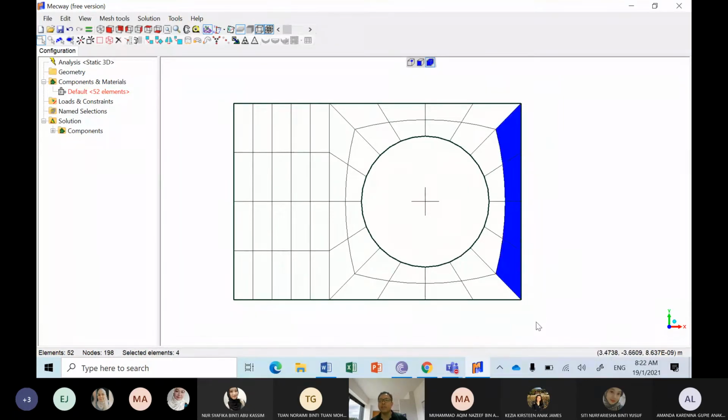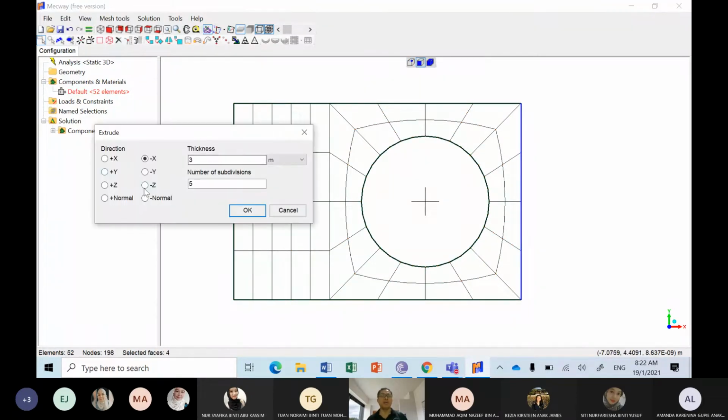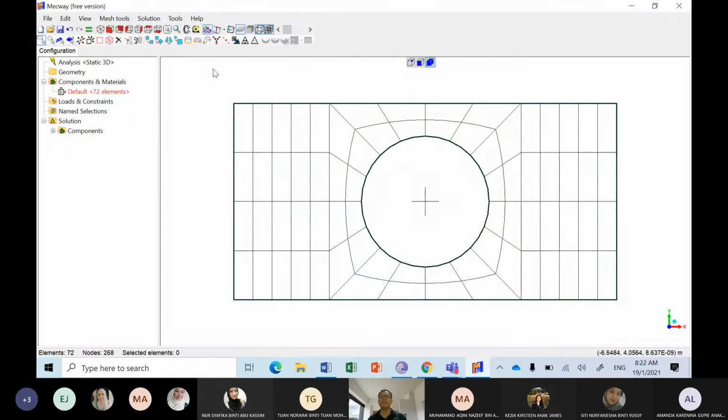Similarly, do the same thing on the right side. Sorry, I have to click this first. Select nodes. Select this edge. And again, extrude. Extrude on the positive side of X by 3 meter and by the same number of divisions, and I click OK. Okay? Can you follow that?